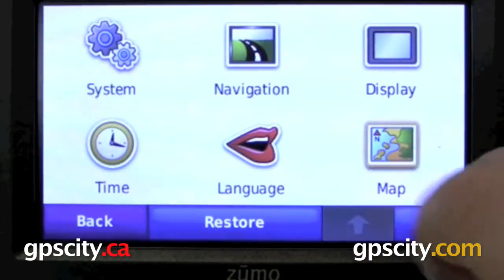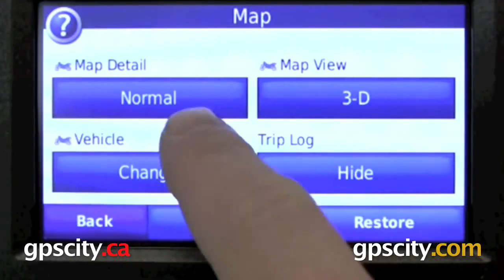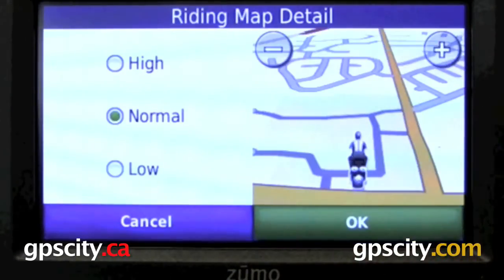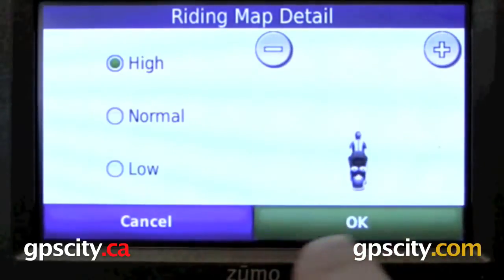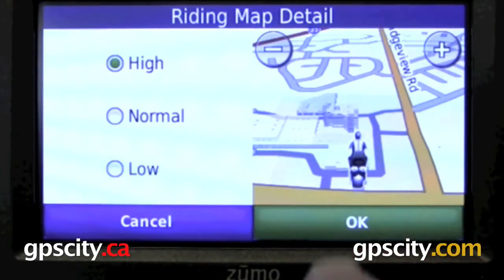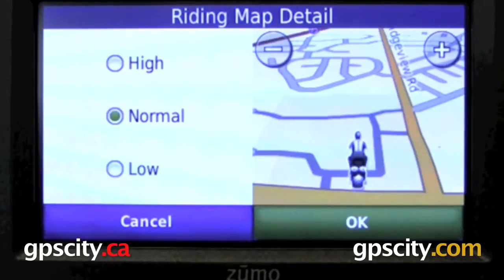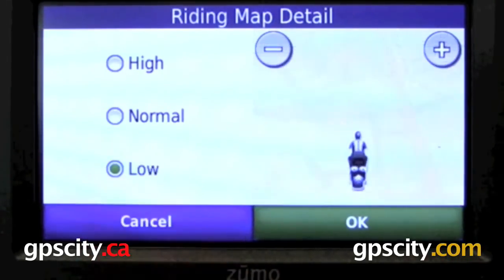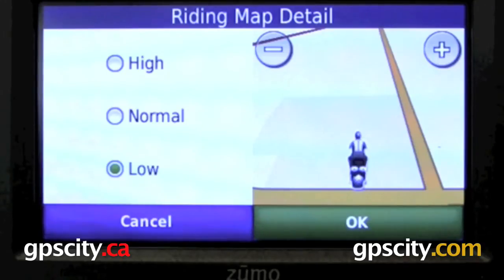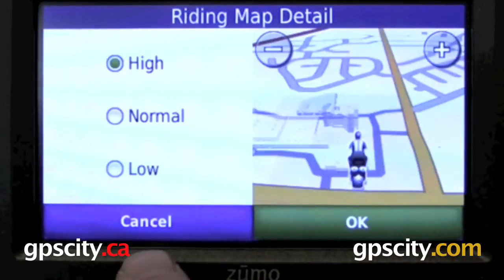We have our map settings. In map, we could show more or less detail. Of course, if you show higher detail, there's going to be more information on the screen. As you can see, those buildings pop up. When I hit high and when I hit normal, they disappear. And you could even go low. If you go to low, your screen will refresh a lot quicker, but this unit's pretty quick, so leaving it on high is sufficient.